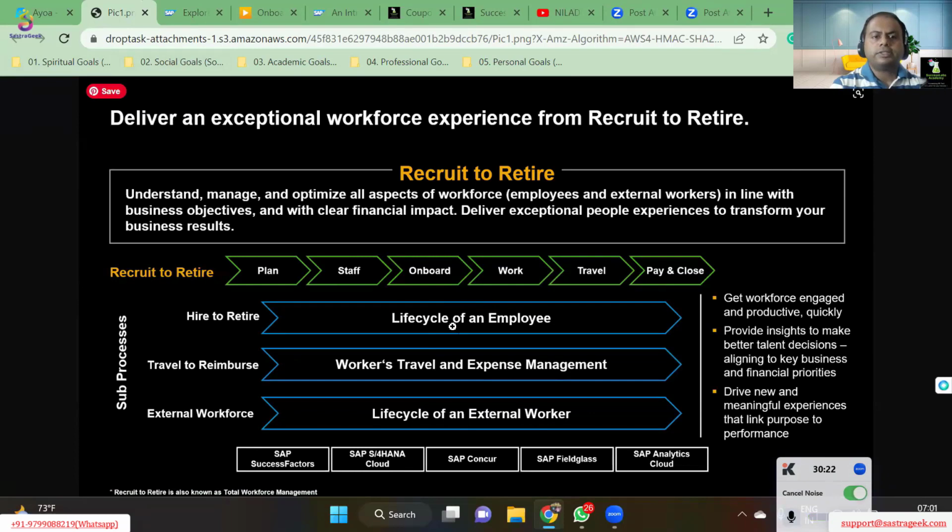Right? So now, whenever I say recruit to retire or R2R, there are 3 sub processes in the entire cycle, right? The first one is hire to retire. That is a typical employee life cycle, which we have talked about. There's another process, travel to reimbursement. Generally, it is part of the SAP Concur process, which SAP SuccessFactors doesn't handle. Earlier, in SAP HCM, we had a travel and expense management module that you used, but now it is taken care of by SAP Concur, right? So hire to retire is taken care of by SuccessFactors.